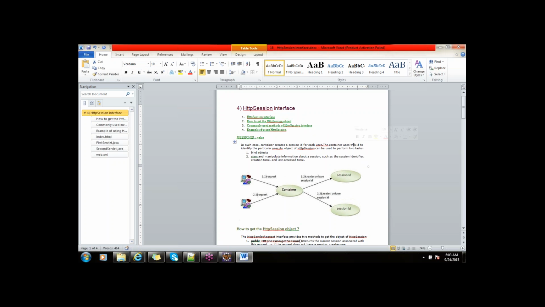The container uses this ID to identify a particular user, and an object of HTTP session can be used to perform two tasks. That is binding objects to a session, and viewing and manipulating user information, that is, information about a session such as session identifier, session creation time, session last access time. You can get the time when the session was created, and when the session was last accessed by the user. This also we can obtain with the help of the HTTP session object.